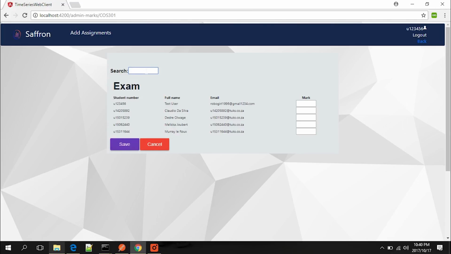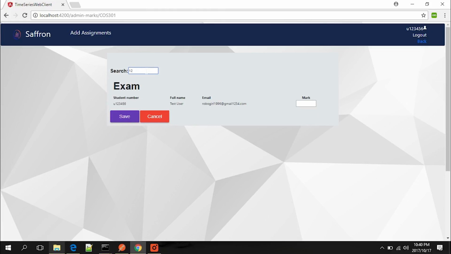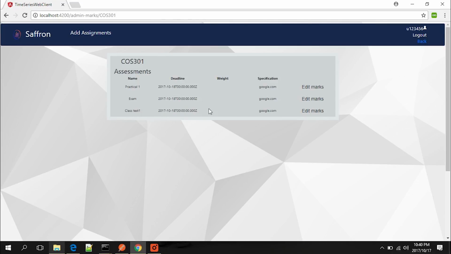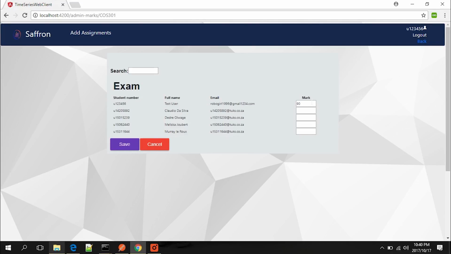To search for a specific student, the user will just start typing the first couple of characters of that student's number. The user can then enter a mark by either changing the mark with the dialogues or just simply typing in a mark. Once the mark has been entered, the user can press save. When we go back to those marks, you can then see that this mark has been saved on the system.